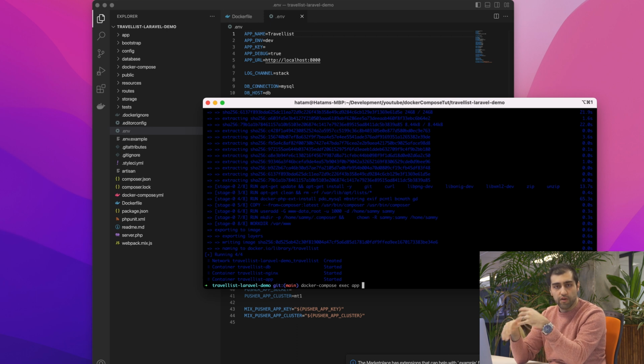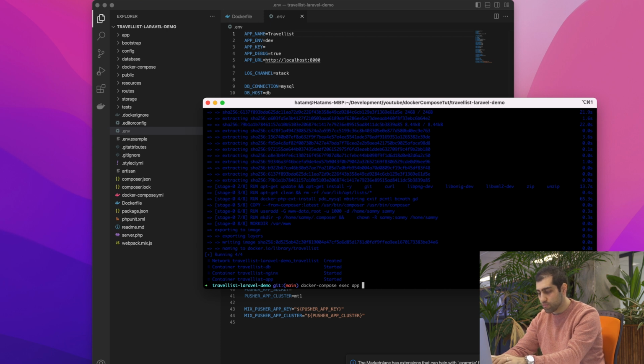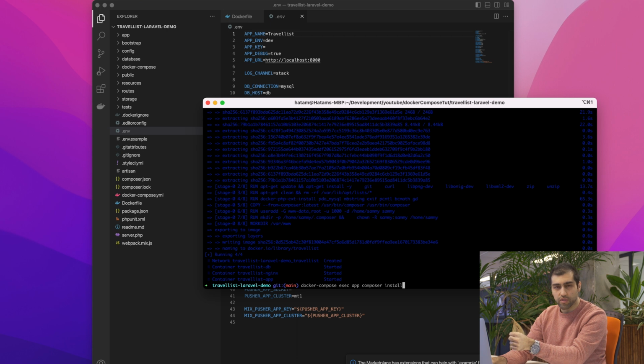Imagine you haven't worked with Docker and you have a normal PHP environment on your machine and you want to use it. How you do it is you do a composer install. So now we are doing the same, composer install. This command also will take some time.